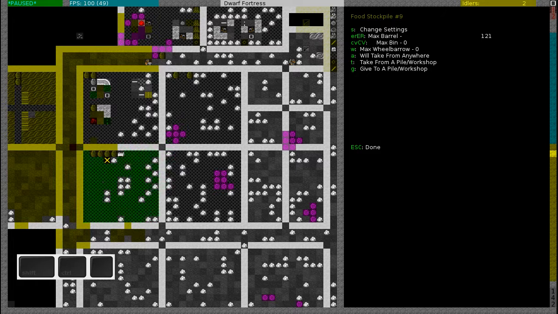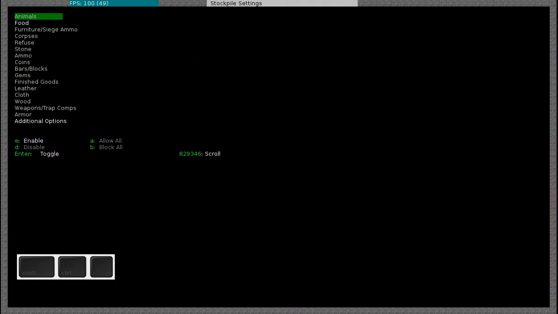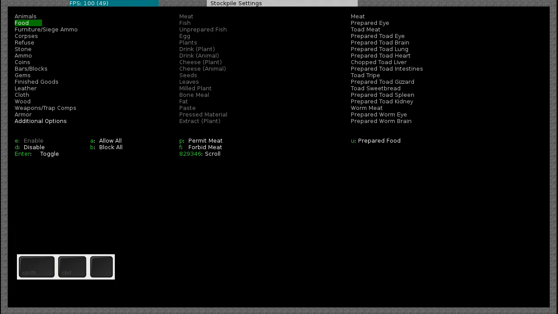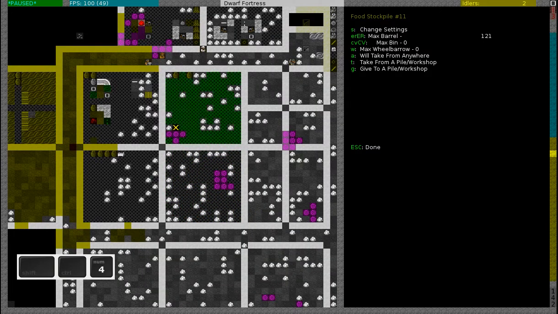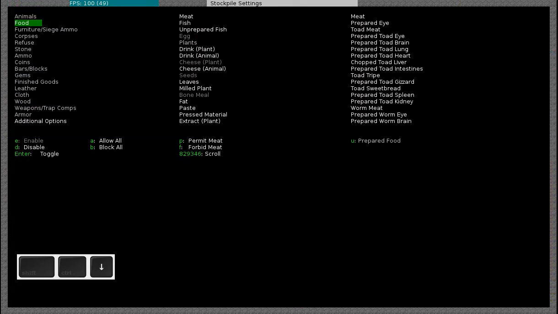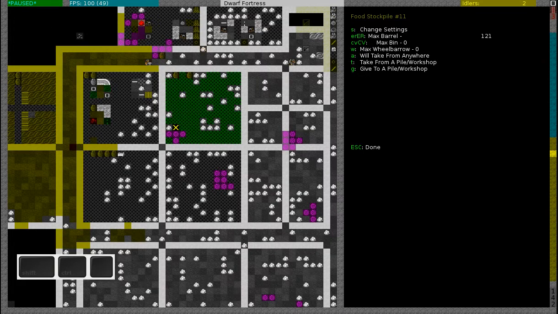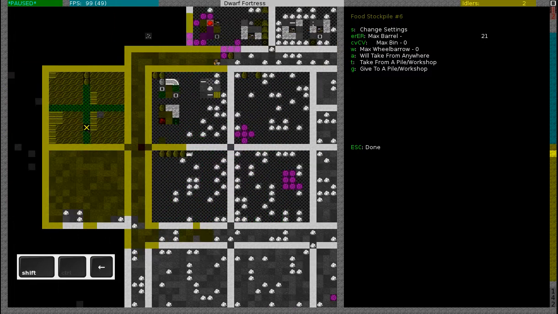I also made a few different food stockpiles. One only accepts drink, the other one only accepts finished prepared foods, and the other one accepts all kinds of food, and this one only accepts plants. So this way I have an overview of approximately how many drinks I have, how many meals I have, and how many other food items I have.